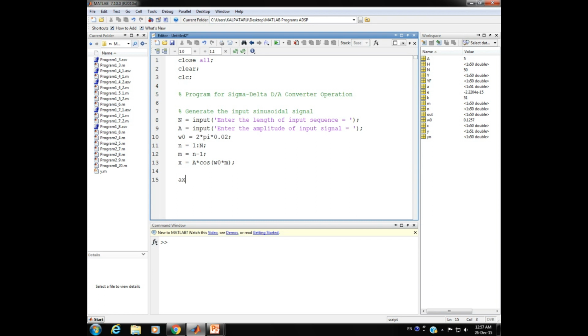Now we would like to have the input signal plotted. For plotting purpose we require the axis. So here I develop the axis as 0 space n space minus 1 space 1, at the end a semicolon. We want the signal that we have generated initially to be of the digital type, and then with the help of the sigma delta D to A conversion operation getting to the analog domain.